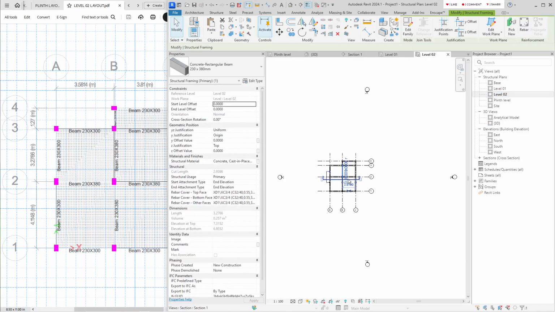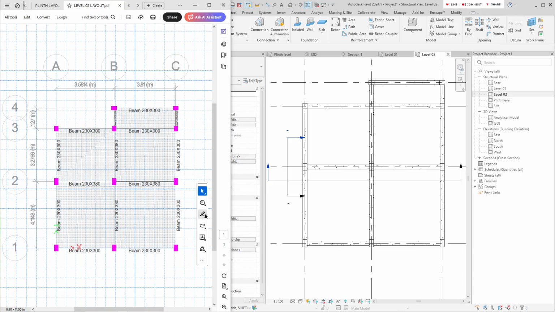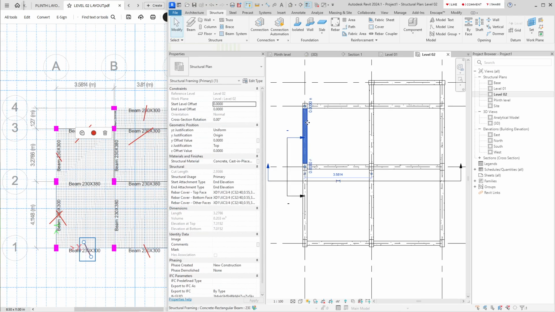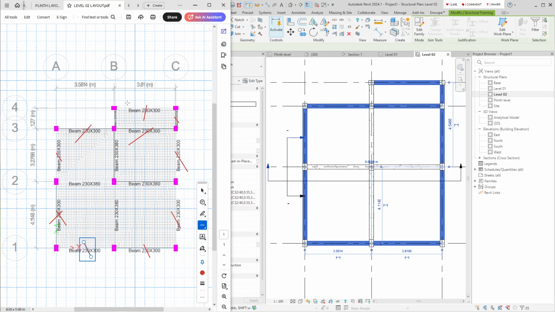Then I will go to level 2 and check the details one by one. See how we can check. It's 300. Let me check with the line. It's 300. Then it is 300. This is 300. This is 300. These are the 300 sizes of the beam. If I select all, see this. It's correct. Now it's 380, 380, 380, 380, 380.